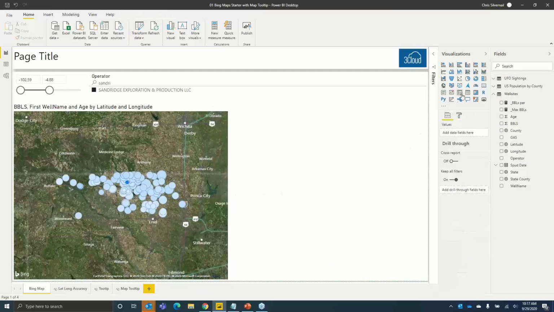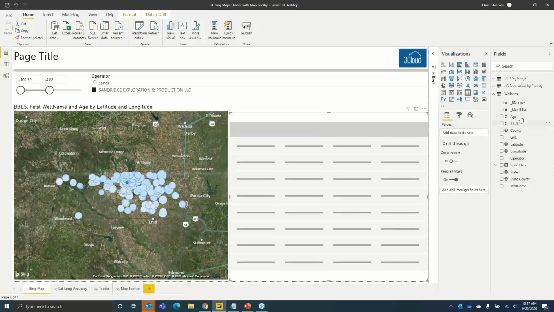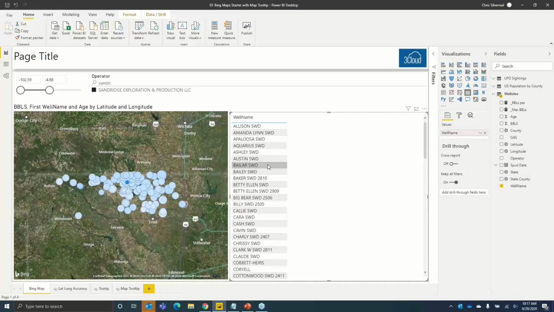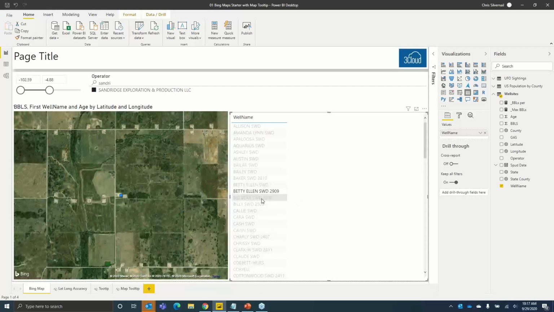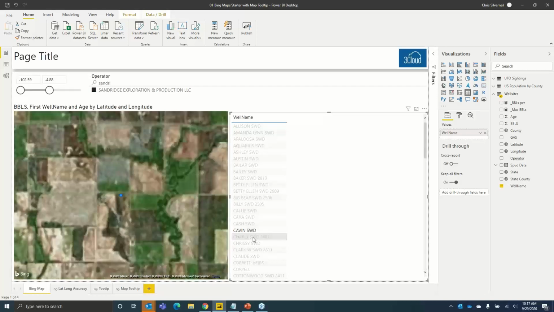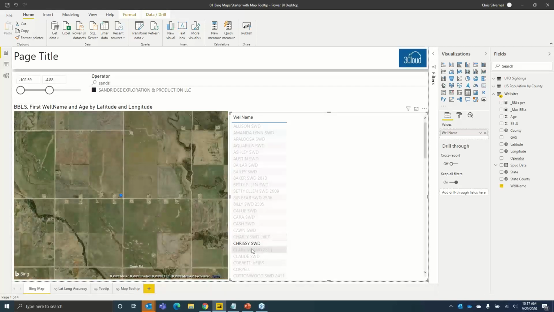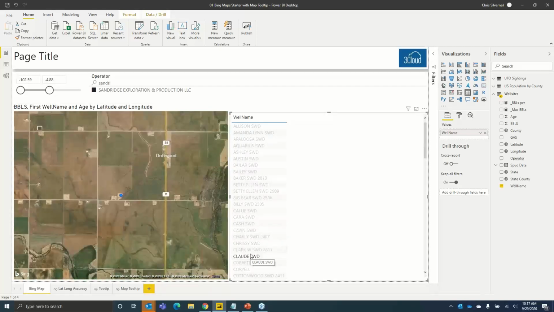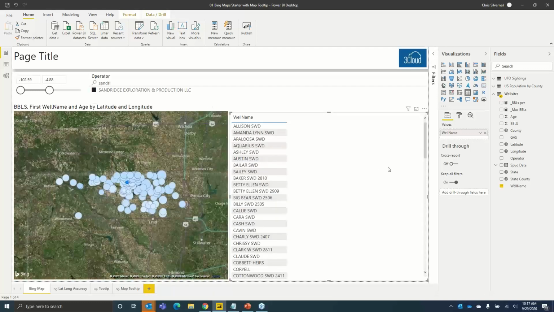And so now let's go ahead and do something else. So let's add some data here. We're going to add a table, and then we'll add our well name. Just want to demonstrate that this works like any other control, any other visual in Power BI. It's automatically connected. So as we click down through here, it'll automatically jump us to the location. So that's pretty convenient. And it auto zooms. So anyway, pretty cool. Let's go ahead and delete that.